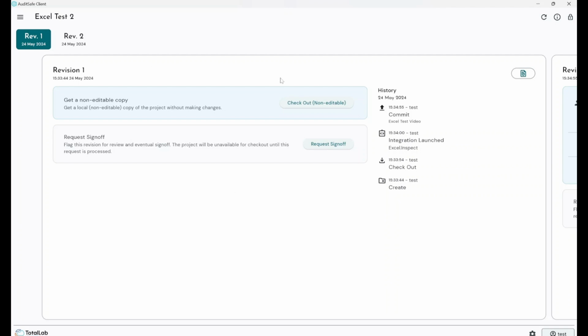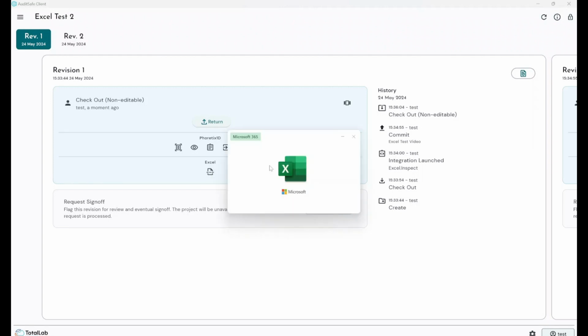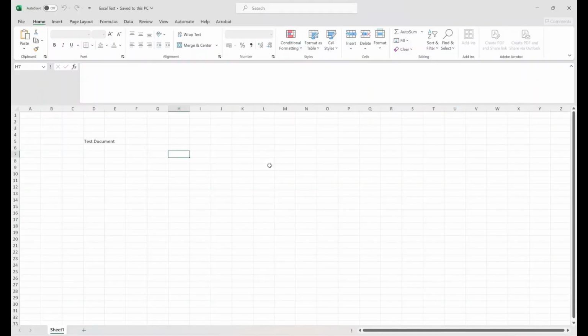If I want to go back in time and see how the document has changed over time, I can always go back to earlier revisions and see what the file looked like at this point. So if I open it in revision one, it's just got the test document text that it started off with.